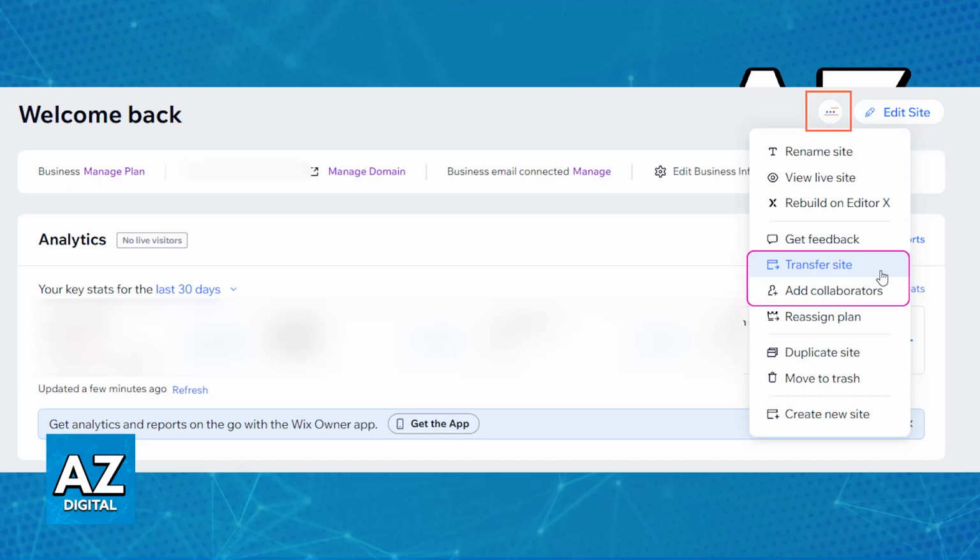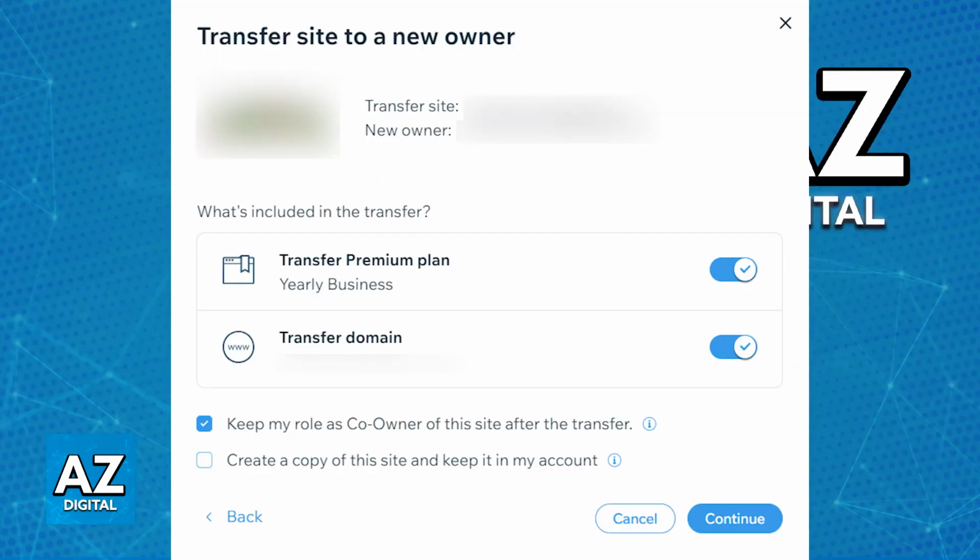So to actually do this, go over to your site's dashboard, click the Site Actions icon at the top of the home page, and one of the options in the drop-down menu that appears is going to be Transfer Site. So when you choose Transfer Site, you will be able to transfer it by filling out the transfer ownership form.